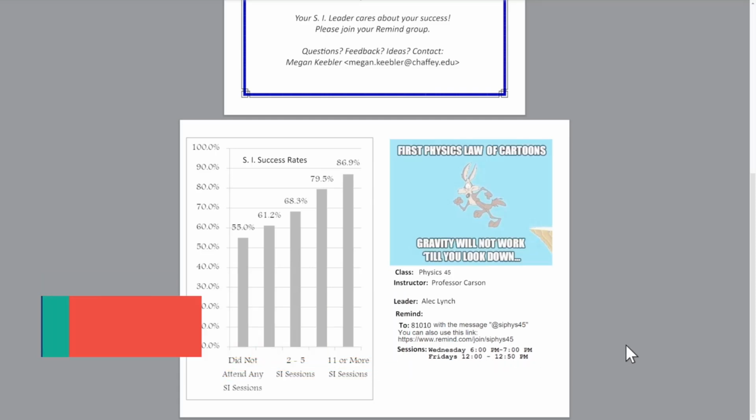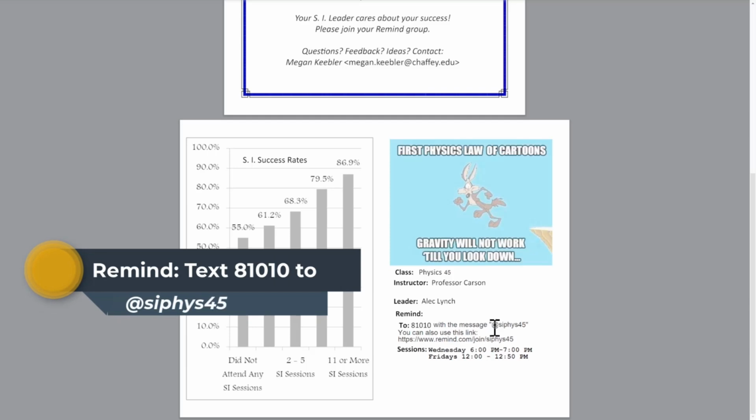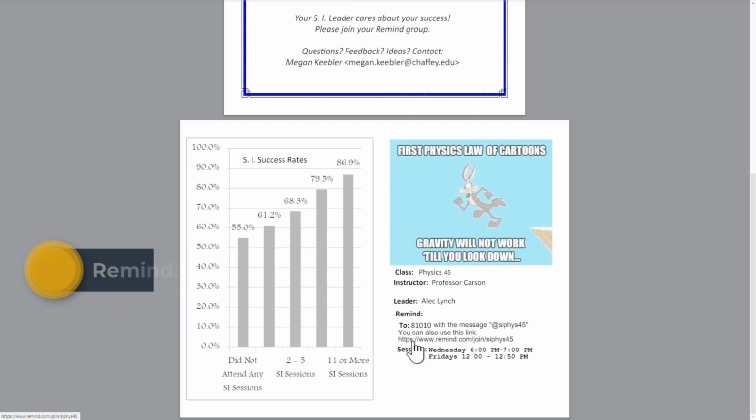Now, along with that, if you want to get in contact with me, you can contact me via Remind through 81010 with the message at SIPhys45, or you can actually copy this link and go to the Remind website, which is right here.